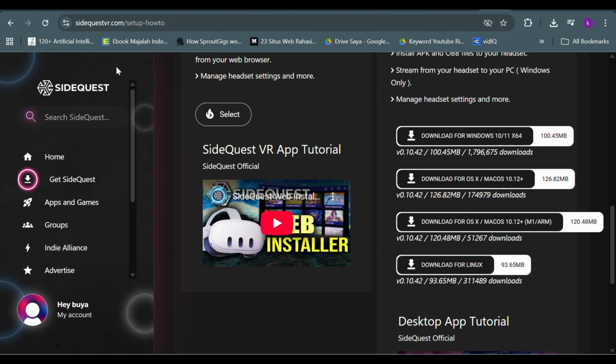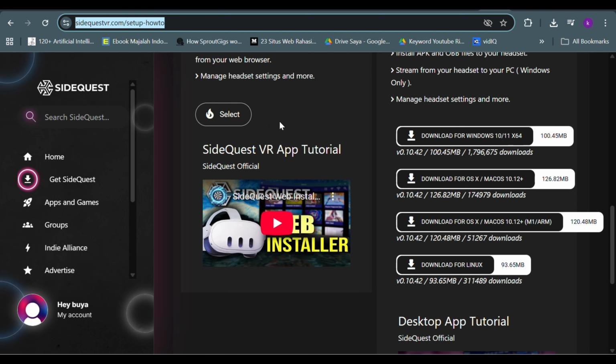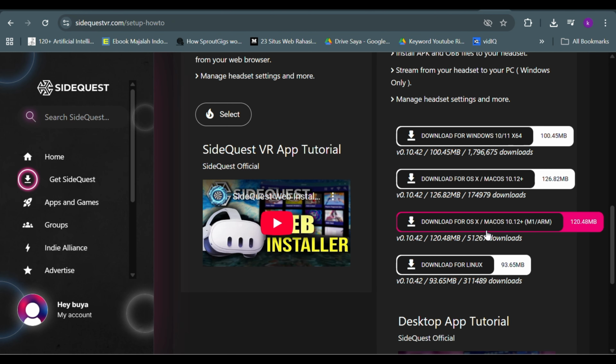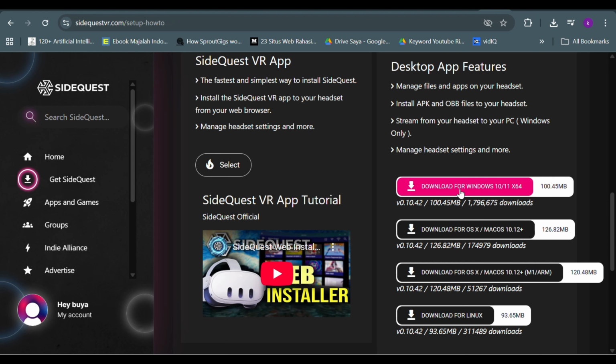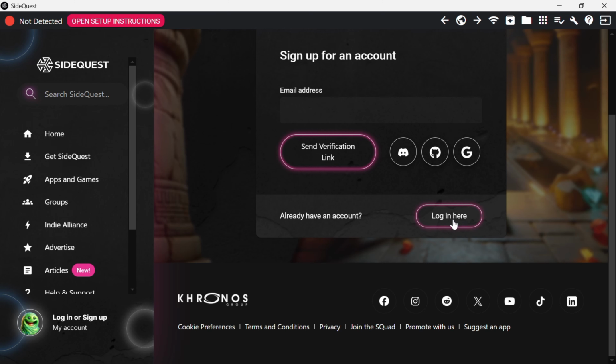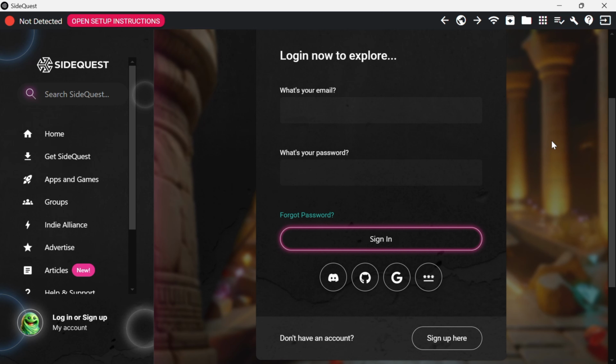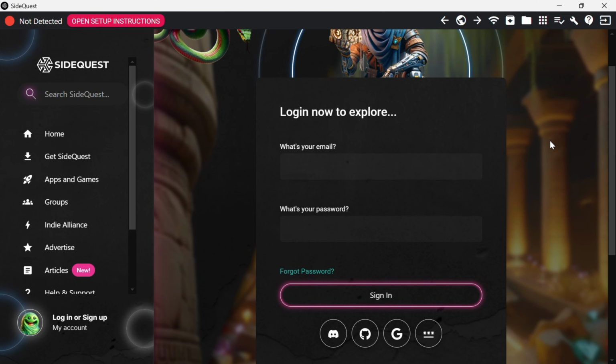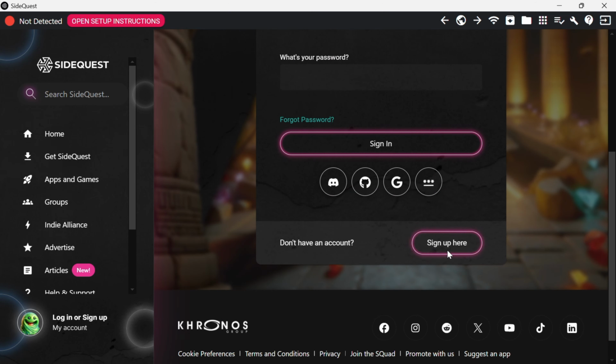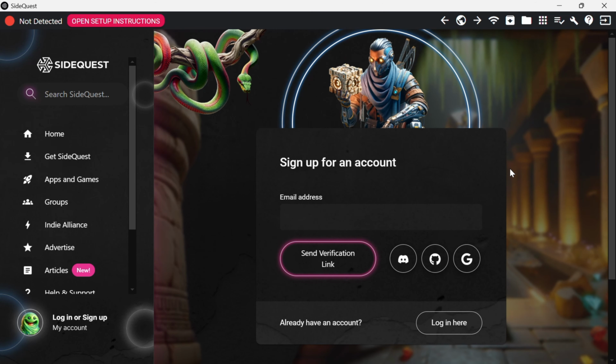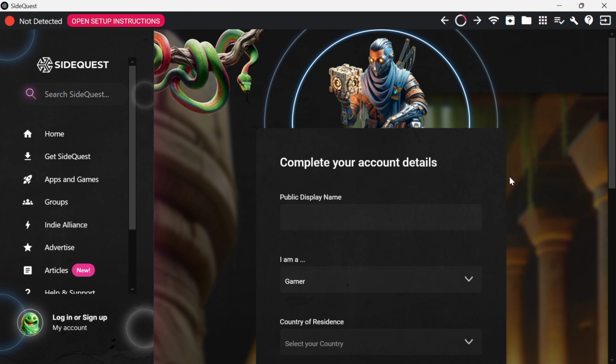Now go to your PC or laptop. Open your browser and download SideQuest from the official SideQuest website. After the download is finished, install SideQuest and open it. Then create a SideQuest account. You can sign up using Google, email, GitHub, or Discord. I personally recommend using Google because it's faster.